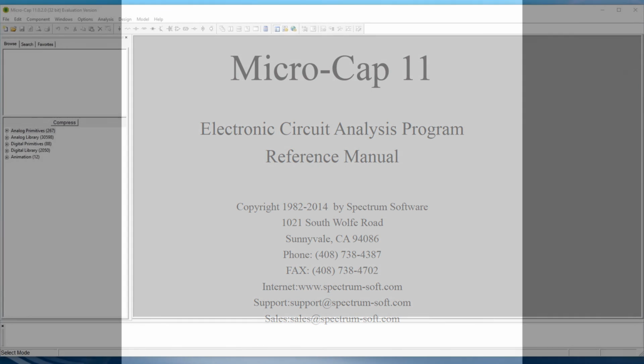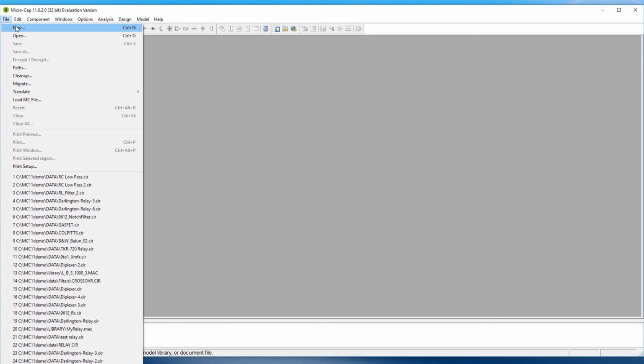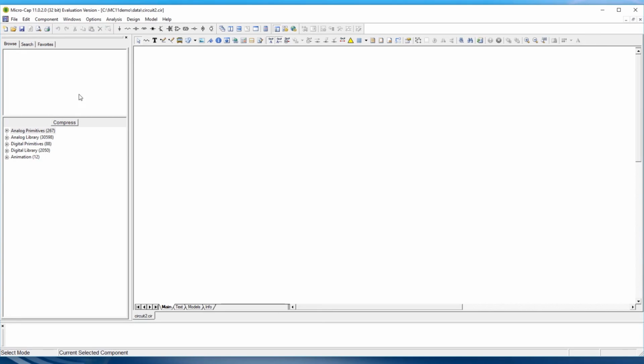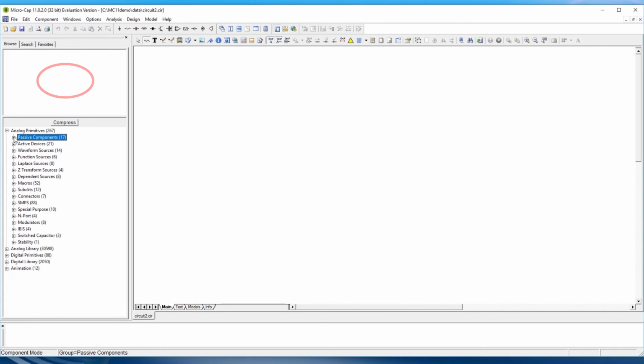Okay, let's open MicroCap and take a look at the user interface. First, we'll explore the list of components we can use in our circuits. We open the list of analog primitives and then the sublist of passive components. There are resistors, capacitors, inductors, diodes, transmission lines, Zener diodes, transformers, and more. Notice that when each type of component is highlighted, its schematic symbol is shown in the upper box. Some components are only available in the professional version.